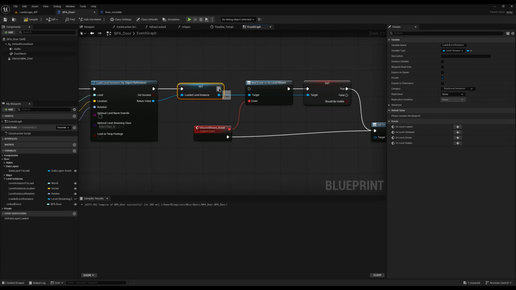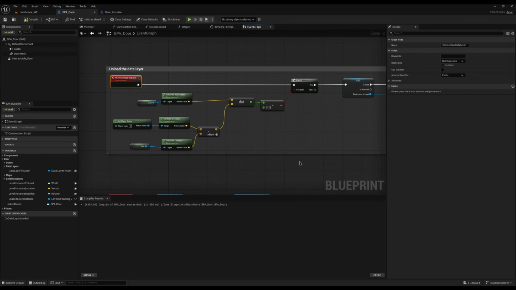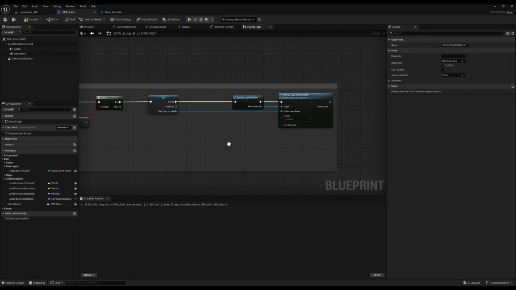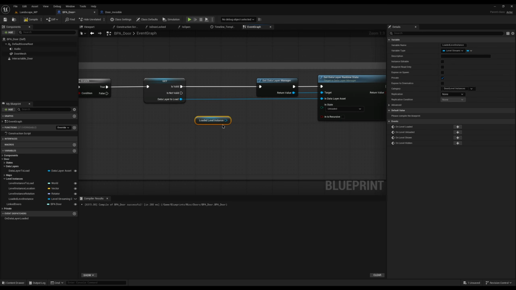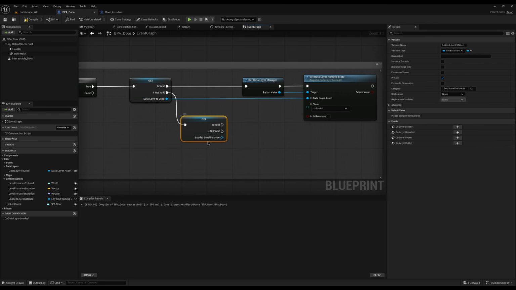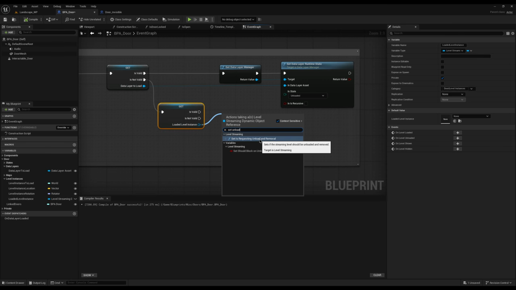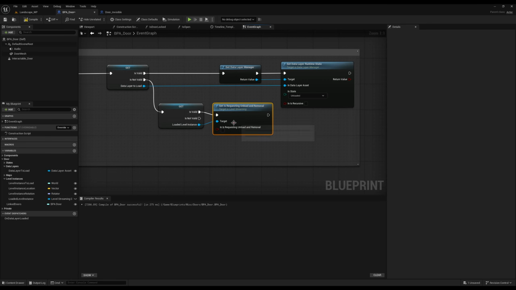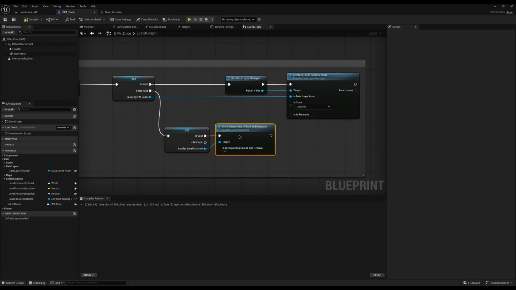So it looks a bit neater in that regard anyway. But then on our check unload, and then on our check unload data layer, which we'll rename in a moment, we can drag the loaded level instance in, right click and convert it to a validated get, and if it's loaded, then we can successfully call set is requesting unload and removal function, and just tick is requesting unload and removal. It's a bit of a strange one to be called that way, but that's the way you do it.